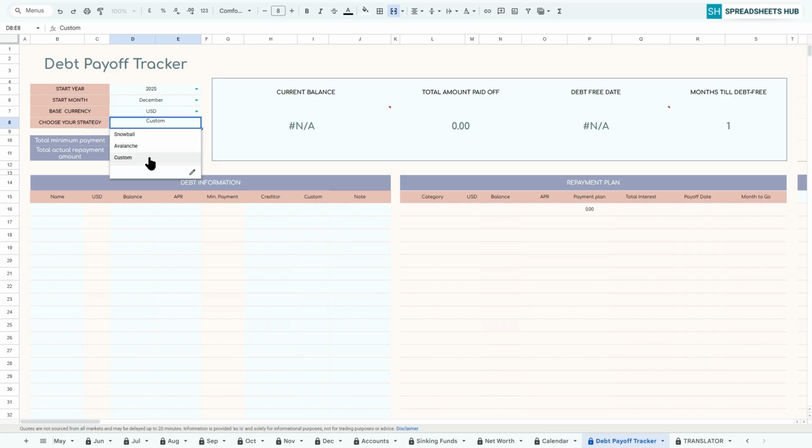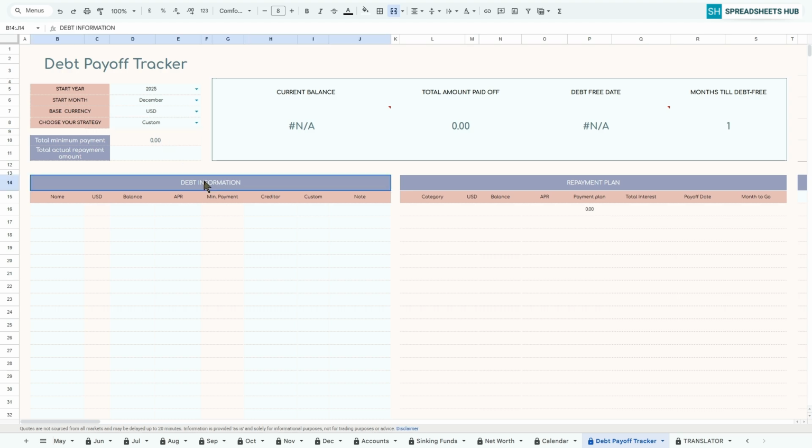The Custom method gives you full control over the repayment order. You can prioritize debts based on your own preferences, such as urgency, lender type, emotional comfort, or any personal financial goal. This option is ideal if your situation doesn't fit a standard strategy. We will return to choose strategy after providing information on debts. Enter a few examples of debts into the debt information table.